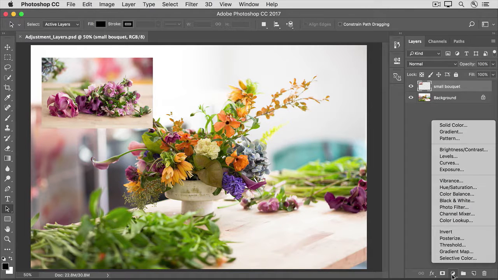The menu that pops up contains many of the same adjustments that you can apply as a direct adjustment from the image menu at the top of the screen. But applying them from here as adjustment layers gives you more editing flexibility and protects your original photo from direct changes. I'm going to choose the black and white adjustment layer.